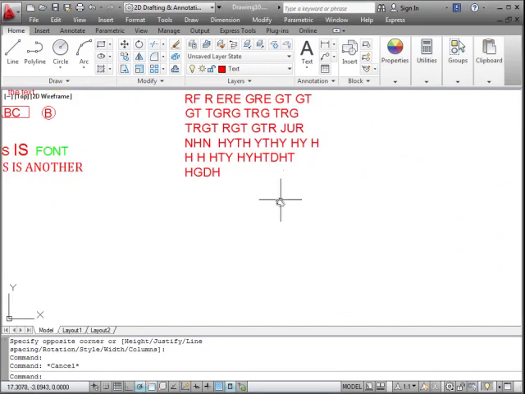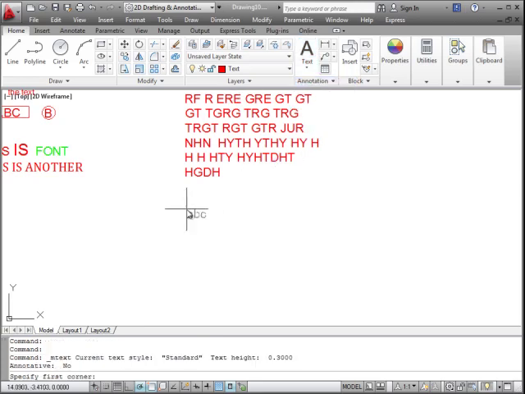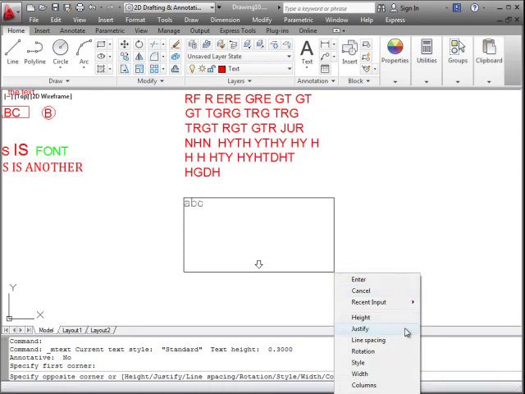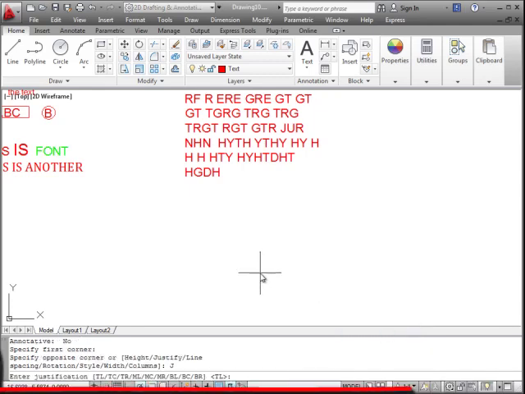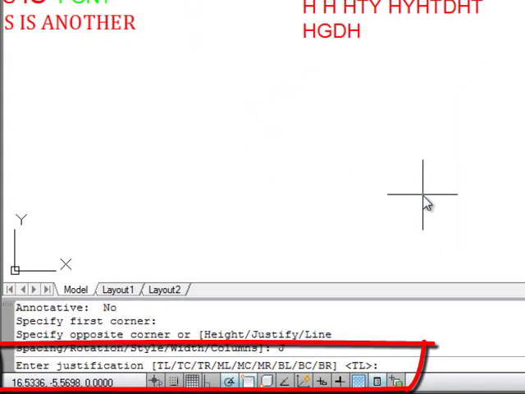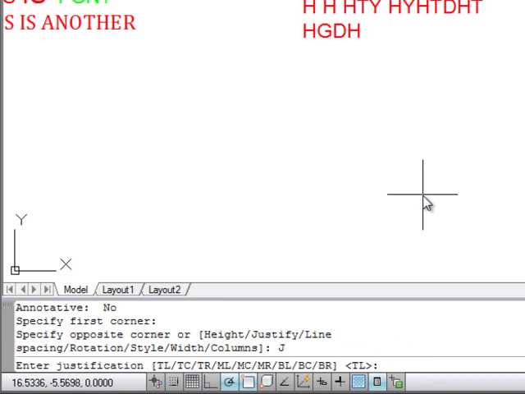Okay, if I put some more text in, let's say I use multi-line text again. Pick one corner, and then before I pick the other corner on the command line, it has height, justify, line spacing, rotation, style, etc. If I check justify, we actually get fewer choices for justification in multi-line text than we did with single-line text. And the TL, TC, TR is top left, top center, top right, middle left, middle center, middle right, etc.